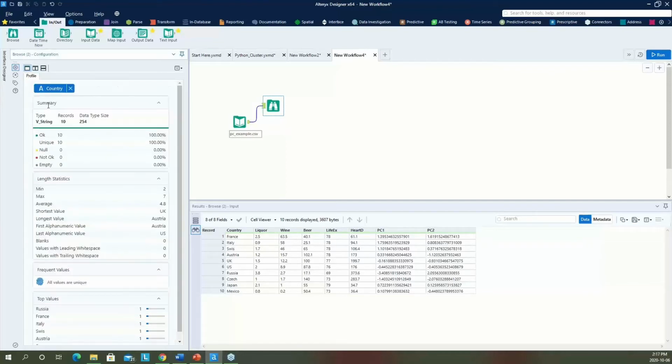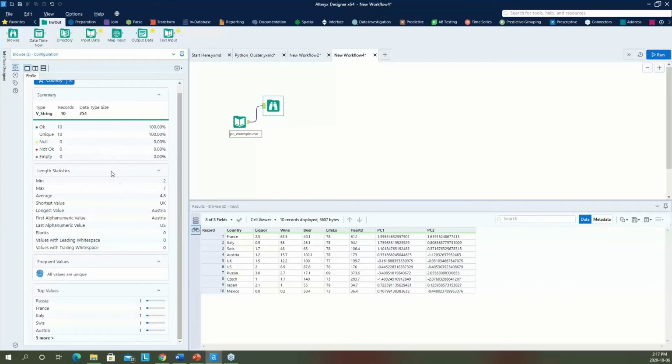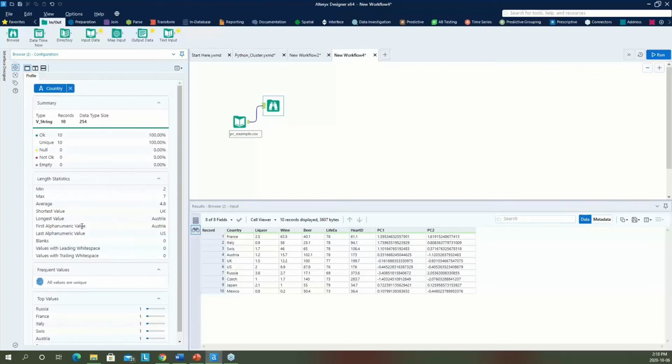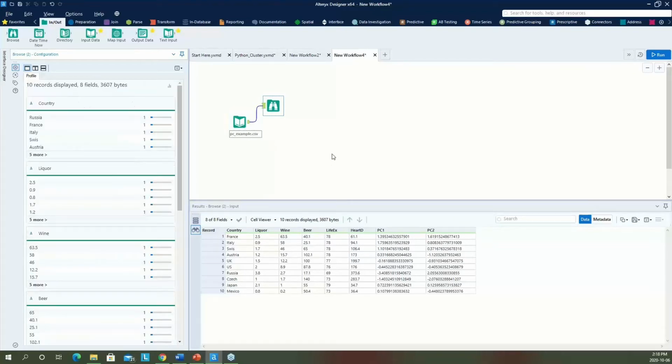For example, if I click on something like country, I'm going to see the type that I have, the number of records, the data type size, the longest value, shortest value, alphanumeric, etc. So it's just constantly taking a look at your data to make sure that everything is running smoothly. Luckily, I don't have a lot of errors here, but I just wanted to talk a little bit about the data. In this data set, we have countries from around the world, broken up by their liquor, wine, and beer consumption in liters per year, along with information about average life expectancy and heart disease rates. The heart disease rates are cases per 100,000 people.